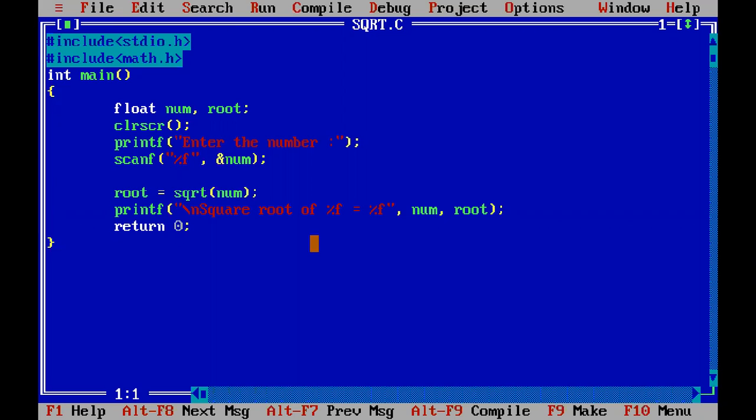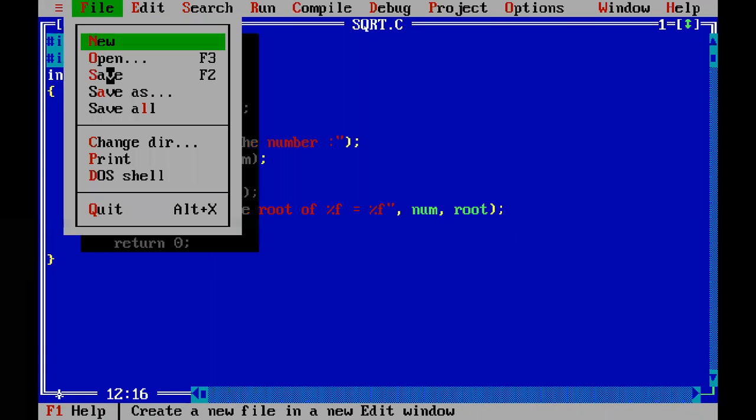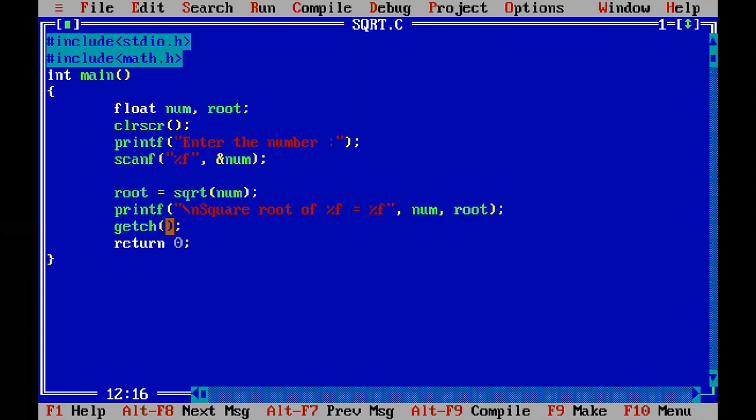Now if you want to see your final output result, fine. If I want to view the output on my output screen, I will have to hold the screen for some time. For that we have another built-in function which we call getch. This means get character. So what is the basic purpose of this particular function? This is also a library function.